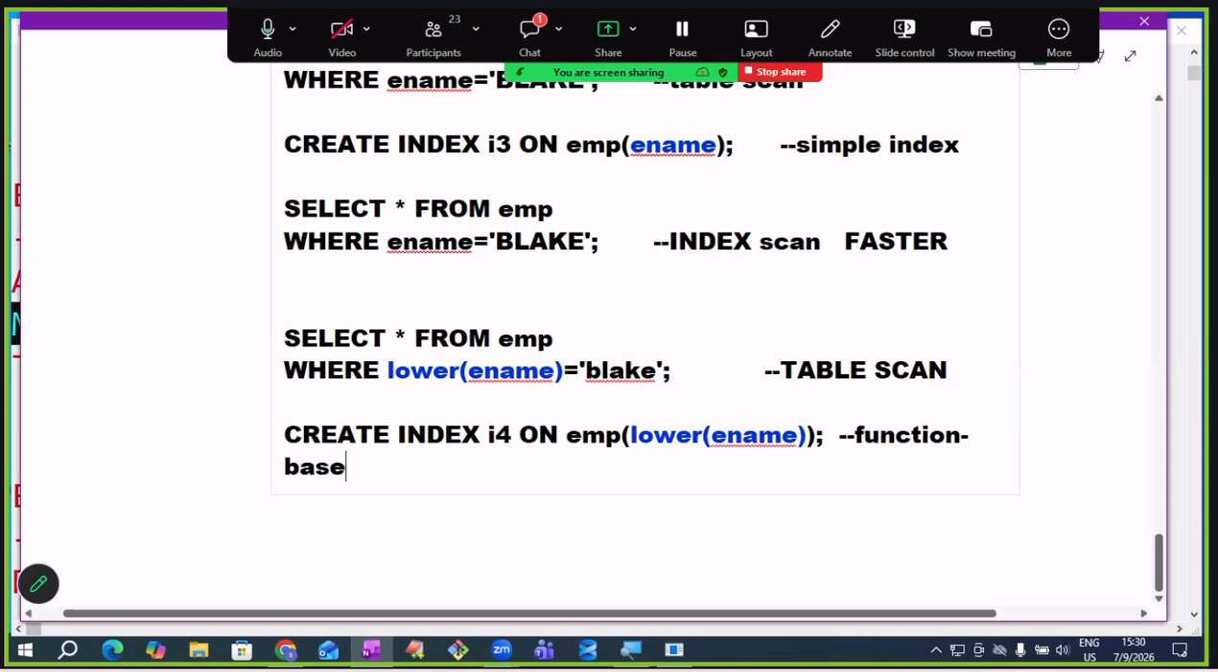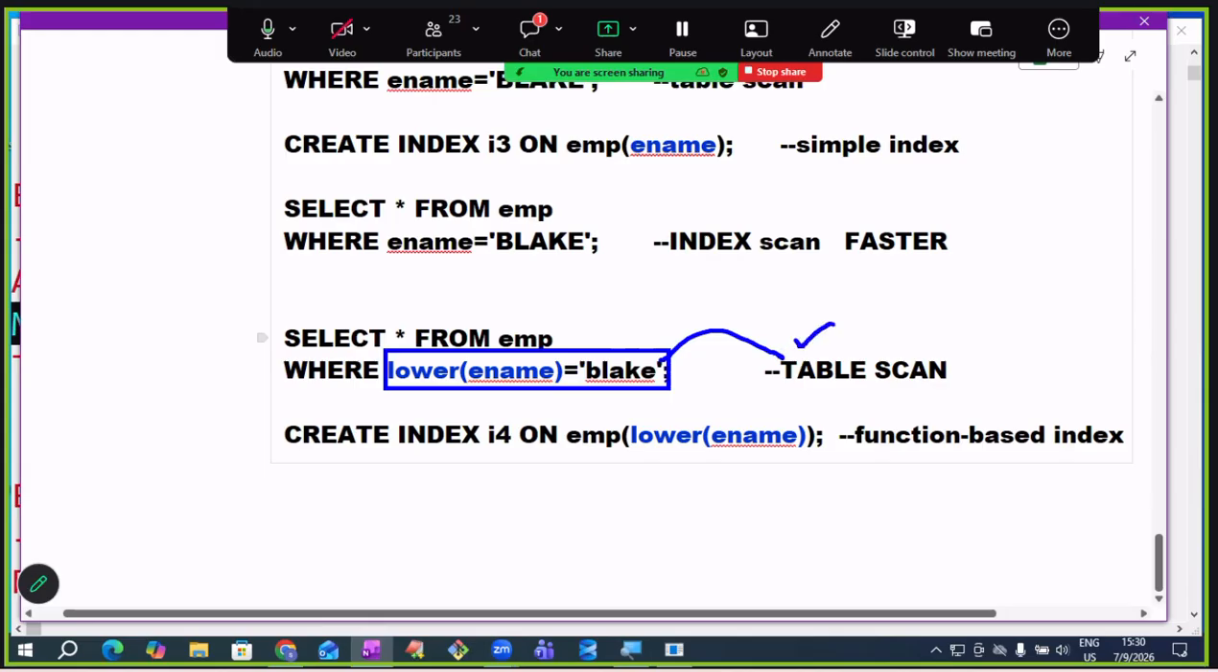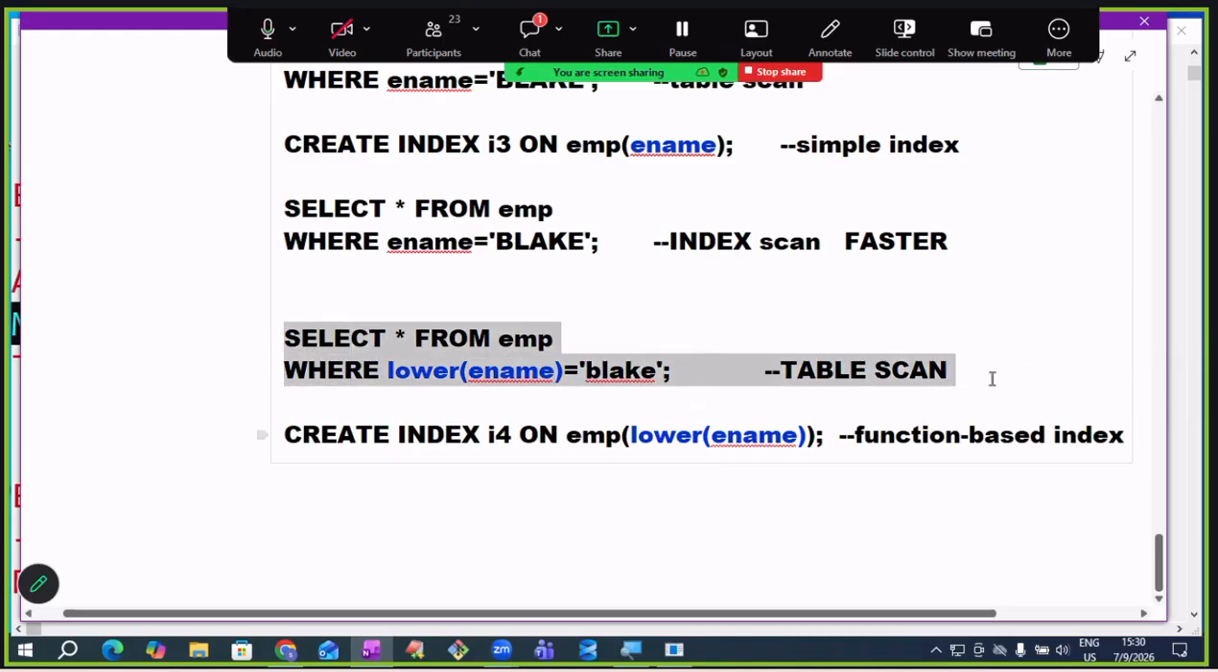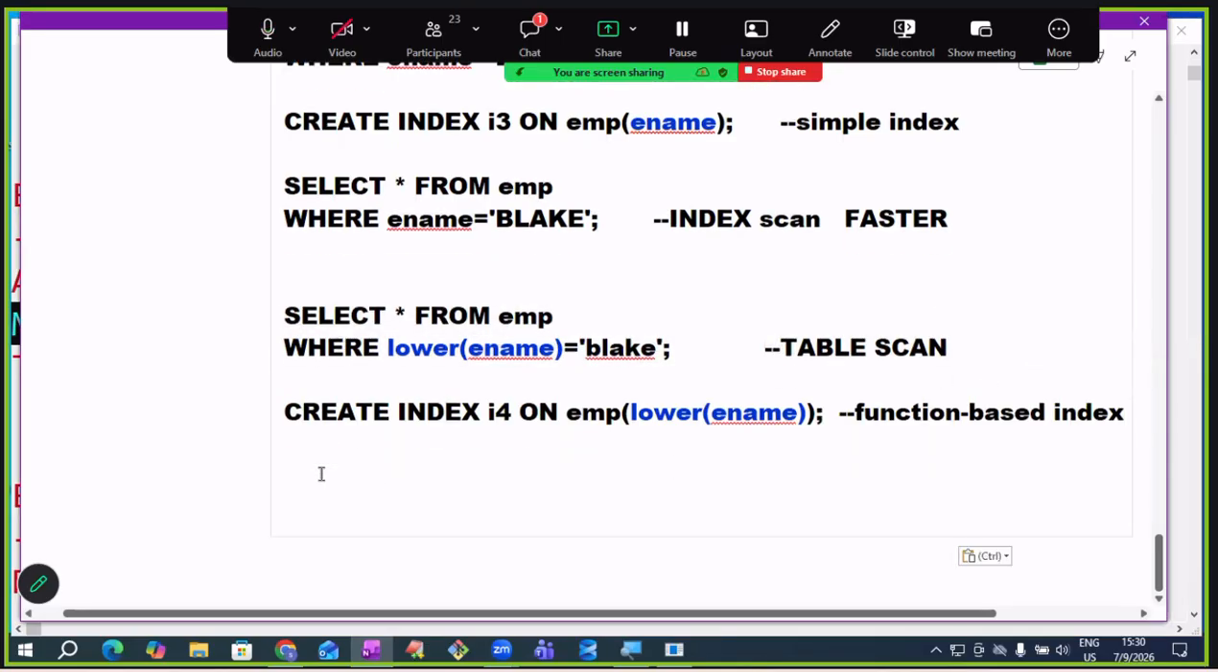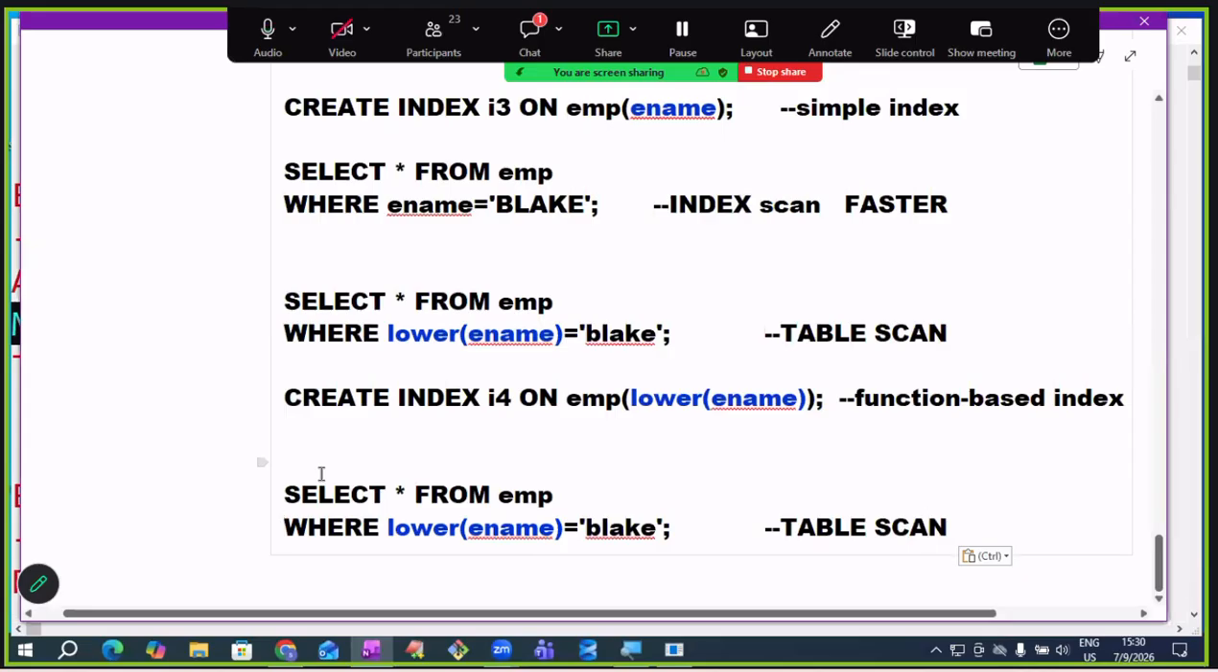Why are we creating a function based index? Did you understand this point? When we don't know the exact case, we submit like this, but it is performing table scan. To improve performance on lower of ename, we are creating an index. After creating the index, again submit this query. It performs index scan. It is faster.